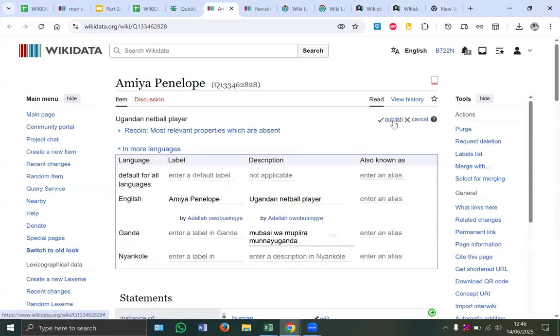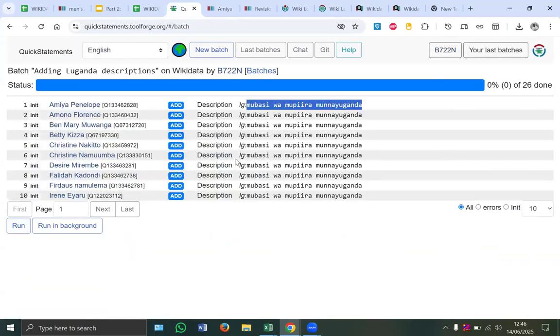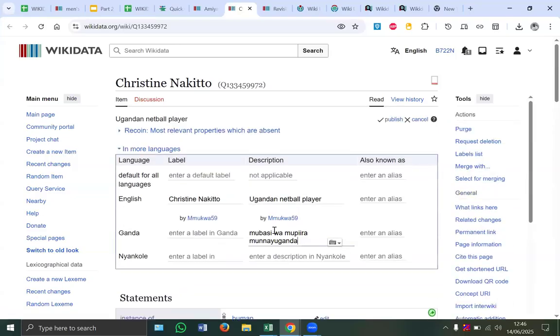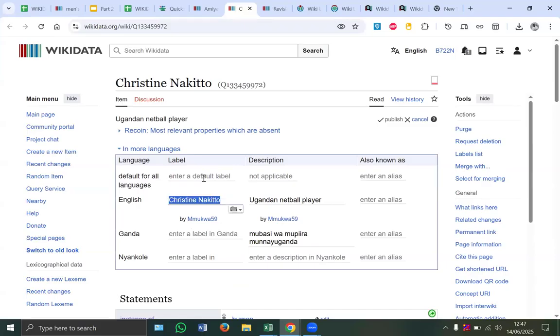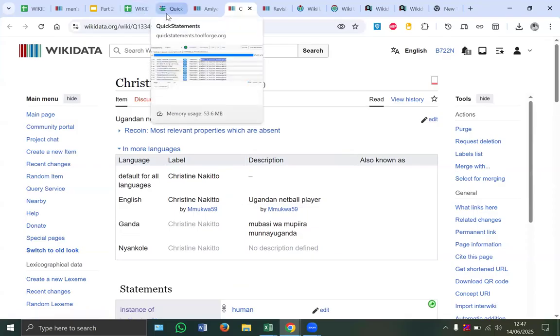So I've added the description here so that when QuickStatements is running, it shows us some errors. I think let me do also for Nachito. Let me edit here. I'm adding descriptions. So to sort this, say Uganda does not have a label, you can just copy Christine Nachito. You paste it here on the default for all languages. So click on publish, then it appears there. Because most of the times, names don't change unless you have Joseph and Yosefu, something like that.